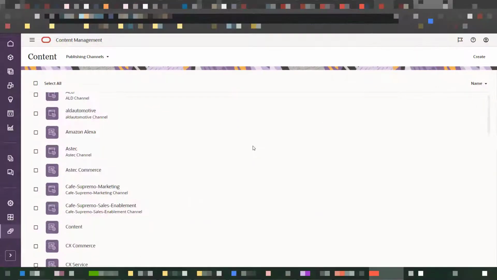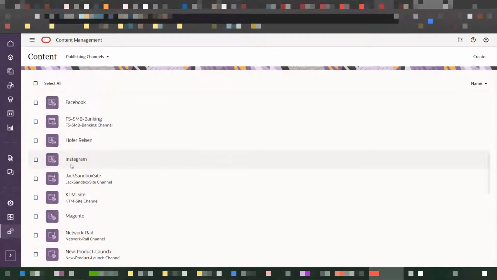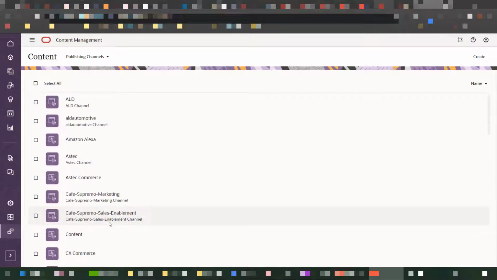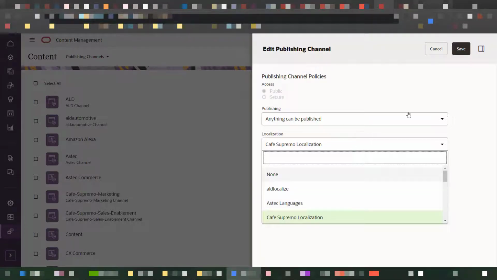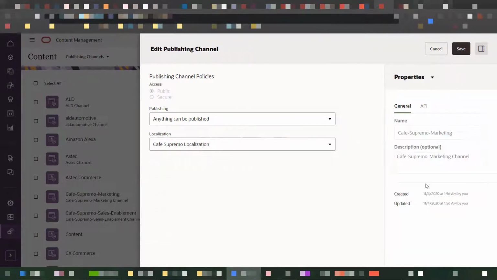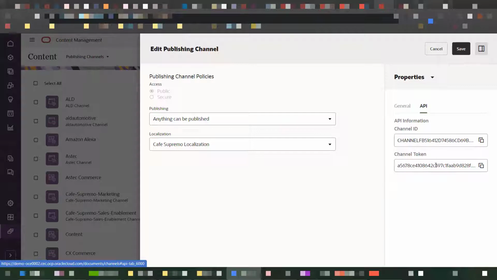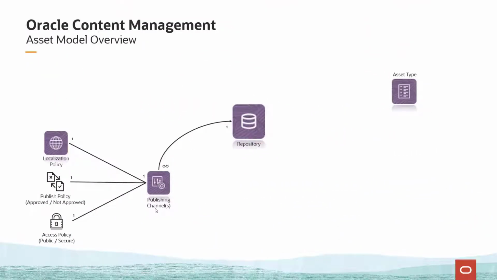Now, this is configured from the same content management screen, administration, specifically the publishing channel area, and here you can define if it's public or secure, if only approved content is published, or all content, and you can associate a localization policy. Additionally, you also have access to API information if you want to deliver that content headlessly.